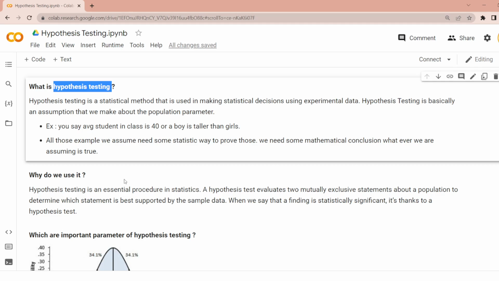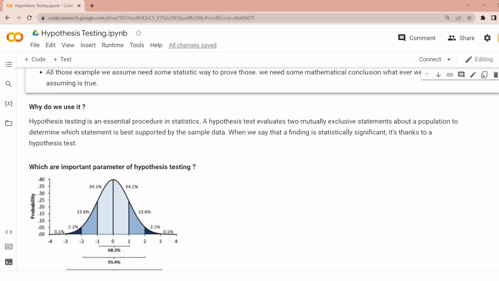Why do we use it? Hypothesis testing is an essential procedure in statistics. A hypothesis test evaluates two mutually exclusive statements about a population to determine which statement is best supported by the sample data. When we say that a finding is statistically significant, it's thanks to a hypothesis test.